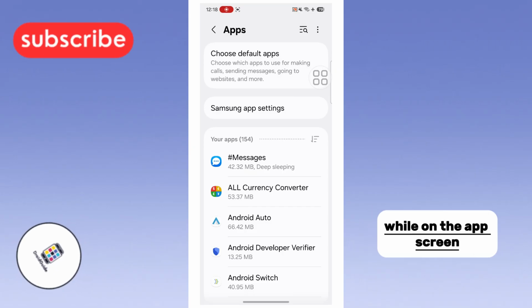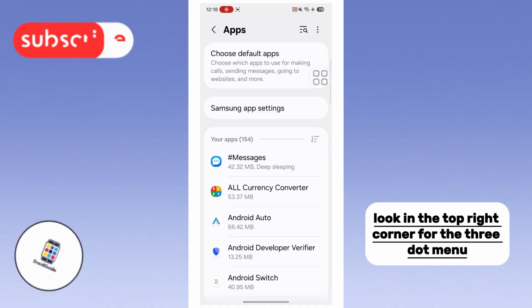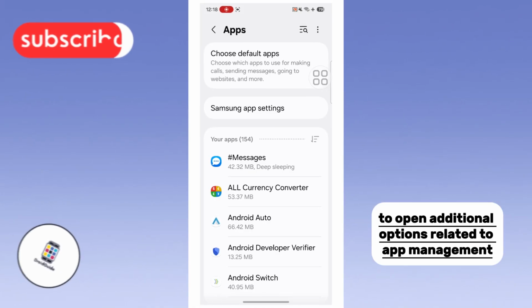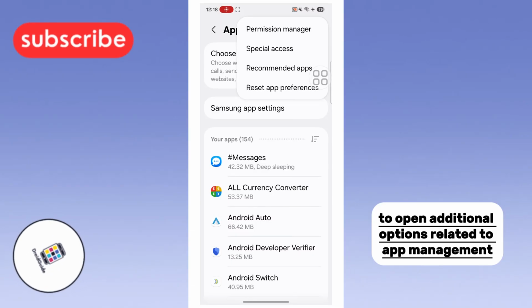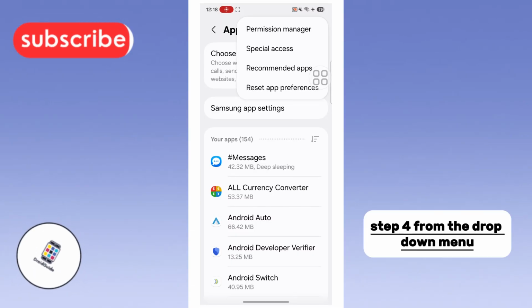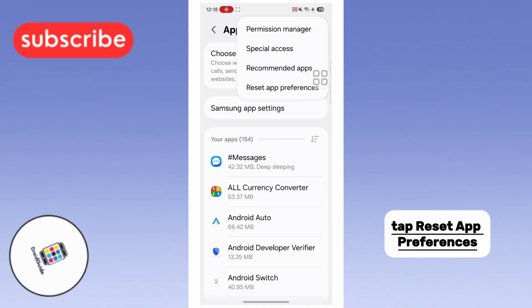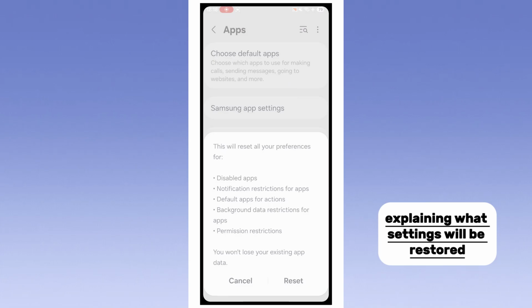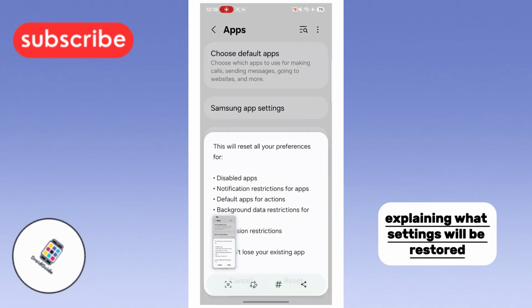Step 3. While on the app screen, look in the top right corner for the three-dot menu. Tap this icon to open additional options related to app management. Step 4. From the drop-down menu, tap Reset App Preferences. A confirmation window will appear explaining what settings will be restored.